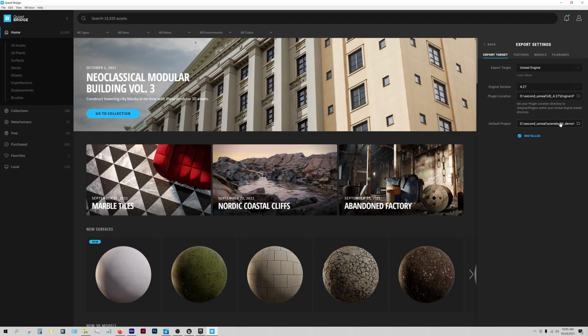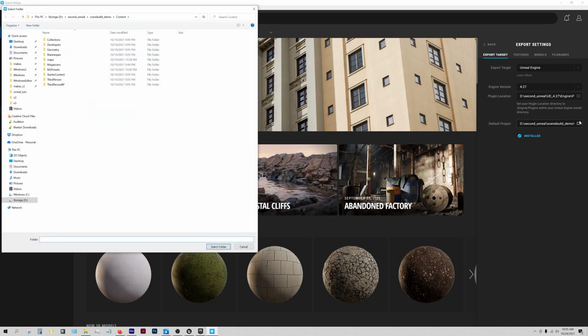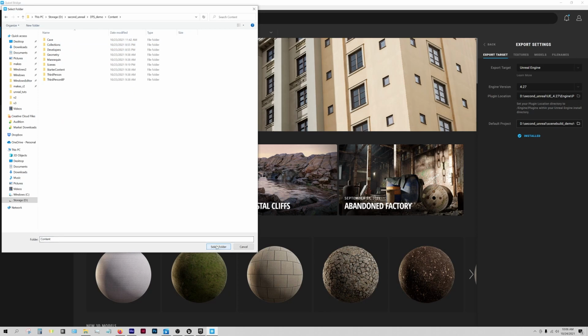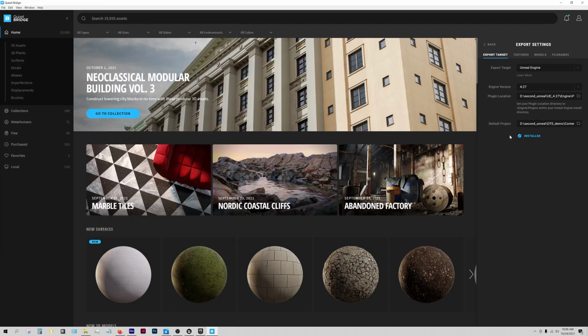Once you have that picked, you have to pick the content folder of the desired project you want to be putting assets into. So in this case, I need to change this to the DTS demos content folder. And I'll hit select. And so now it knows here's the engine version, here's the plugin for that engine version, and here is the project it's going to be sending the content to.